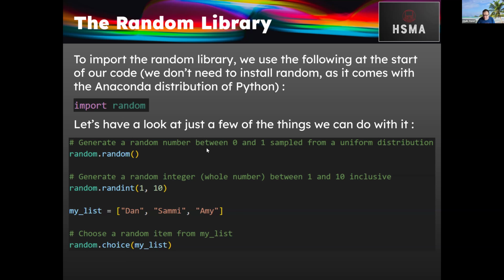So here are some useful methods that you can run with the random library. So random.random, there's our dot notation again. Remember that's saying, from the random class, give me the random method. That random method just gives us a random number between 0 and 1. And it samples that from a uniform distribution. For those who don't know, a uniform distribution just basically means every possible value is equally likely. That's all it means. So there's an equal chance of any number between 0 and 1 being picked.